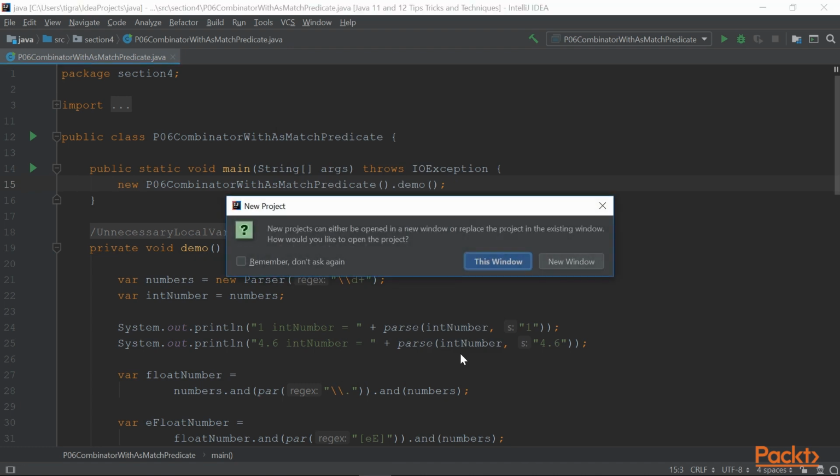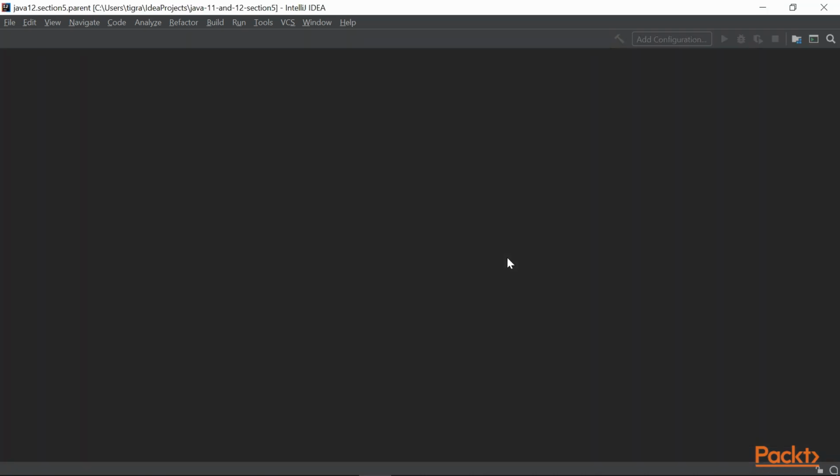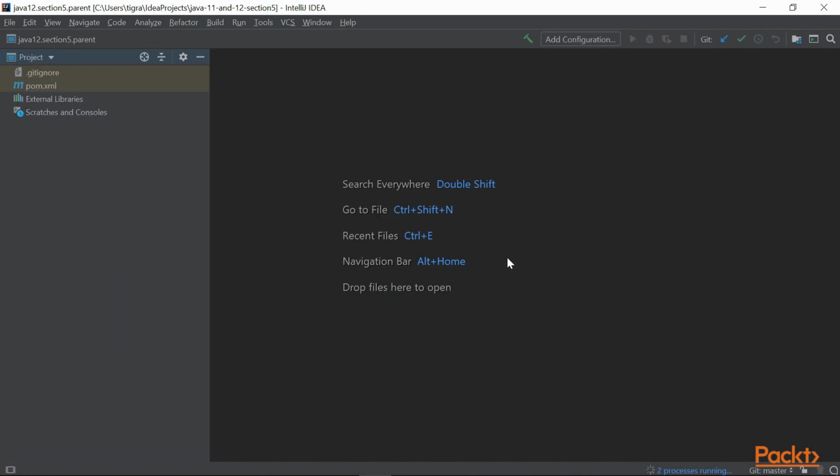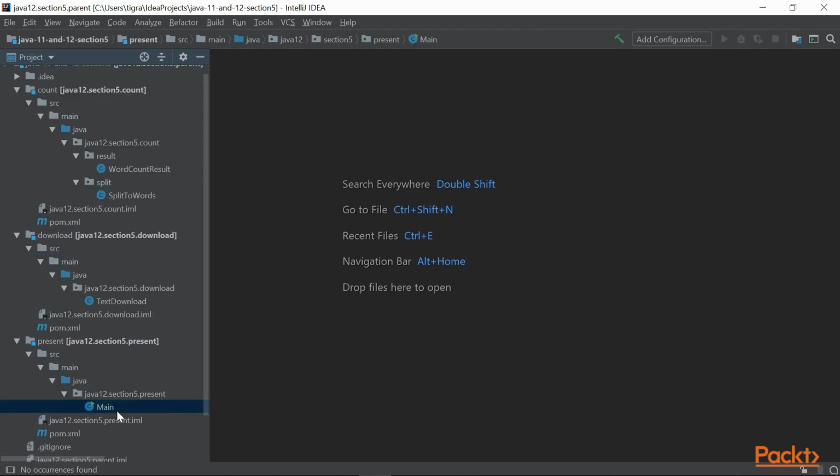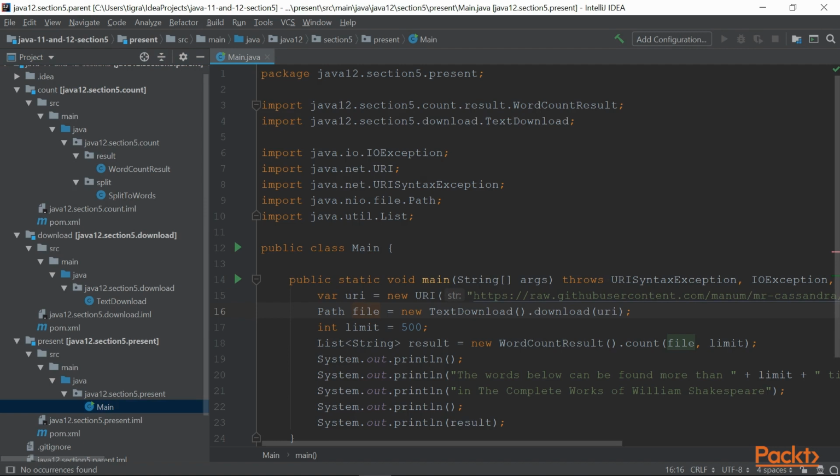I open this project in this window, so IntelliJ will first close the previous project, and it takes a few seconds to read all the Maven modules. Please see the directory structure on the left side. I open the main Java file, which will call the download and the count methods in the text download and the word count result classes. This module uses the count result package from the count module and the download package from the download module.